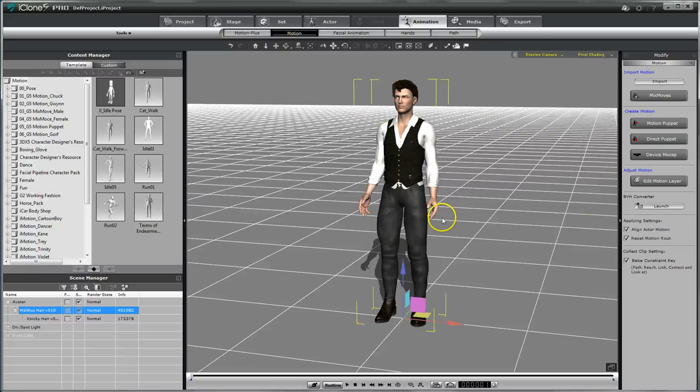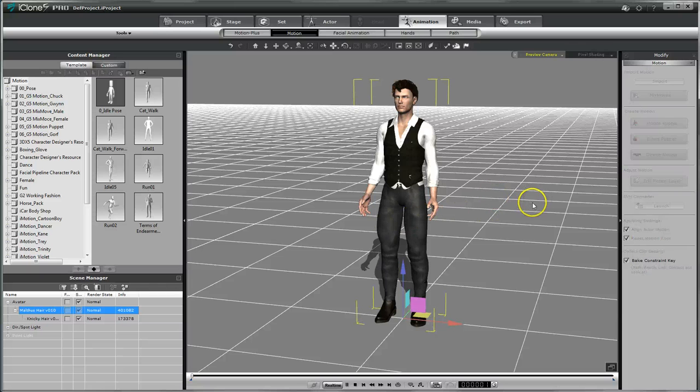Okay, so we have a character. It's got everything on it. It's come in from iClone. I hope that all makes sense.